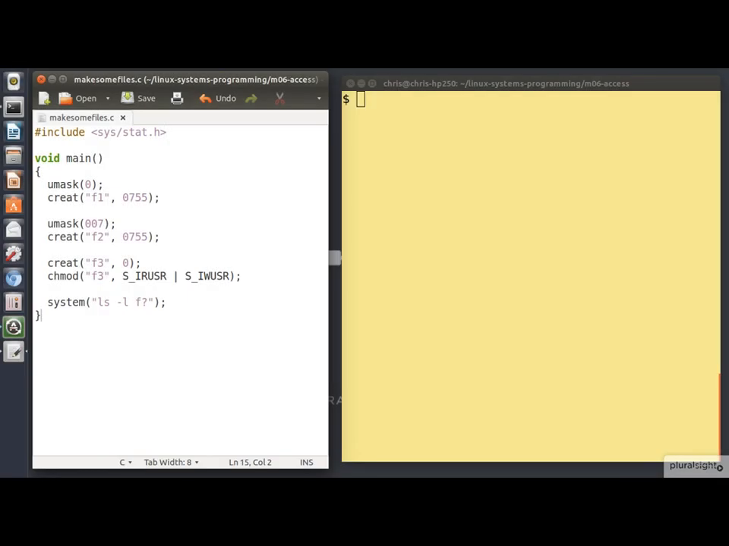I have a very simple program for you here that just demonstrates some of the system calls we've been talking about. We begin here by setting the umask to 0. That effectively turns it off. It will have no effect. Then we create a file called f1 with the mode 755. Then we create f2 again with the mode 755, but this time we've set the umask to 7, and you'll see the effect that that has when we run the program in a moment.